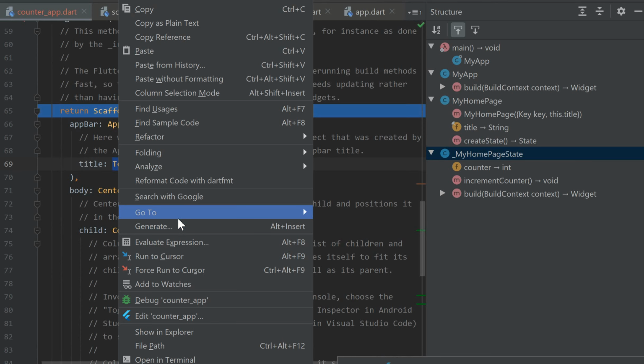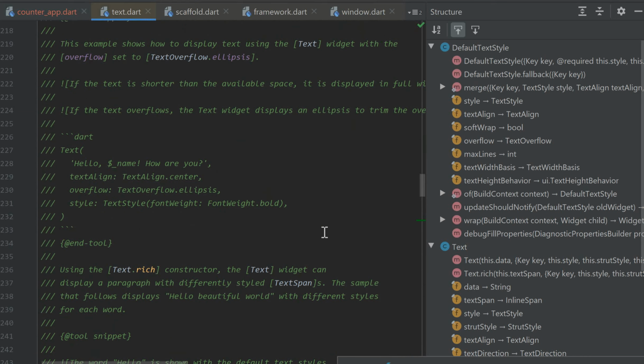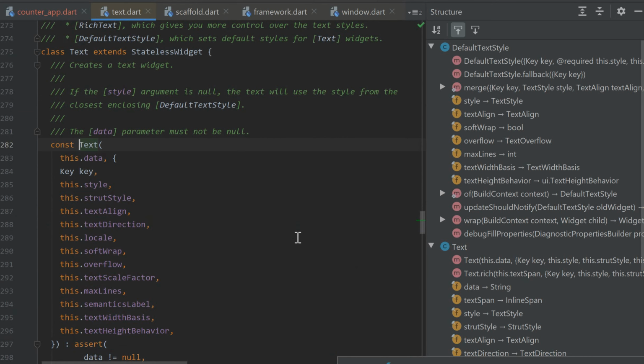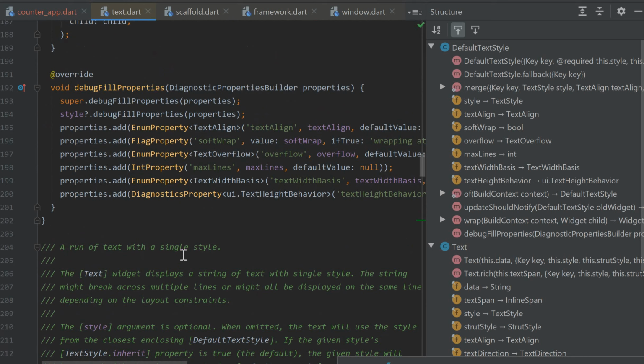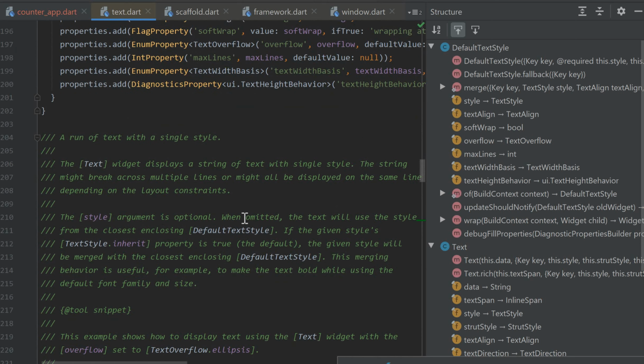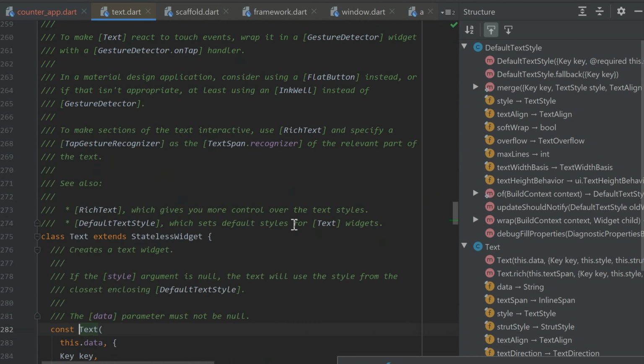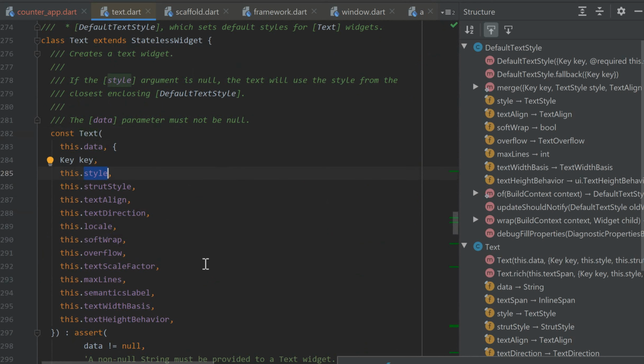text. Take a peek in there. As you can see, you're going to come to appreciate that Flutter widgets have a lot of parameters. We'll get to that, of course. A run of text with a single style. The text widget displays a string of text with a single style. The string might break across multiple lines or might all be displayed on the same line, depending on the layout constraints. So you can specify all sorts of styles and how you present that piece of text.